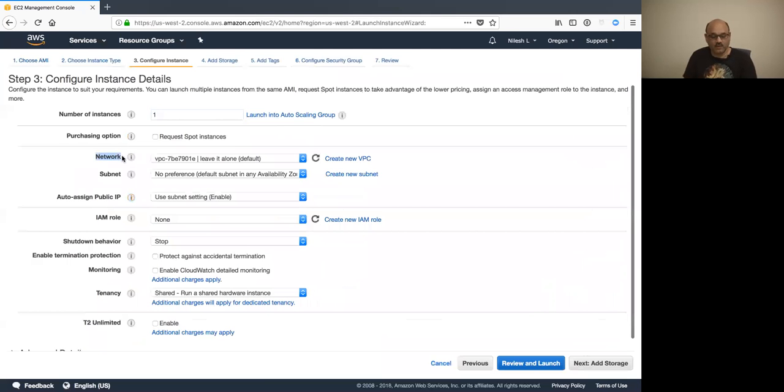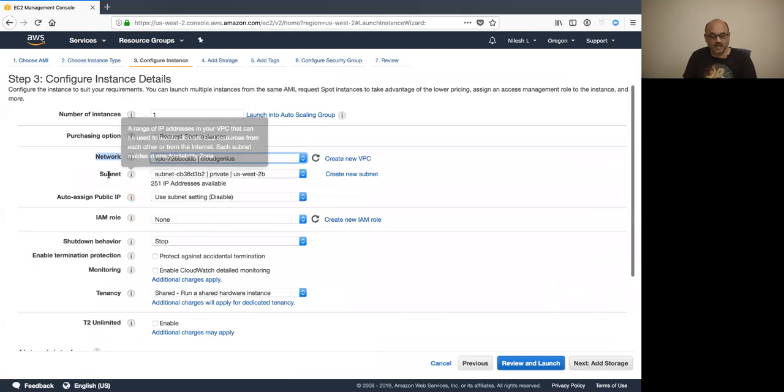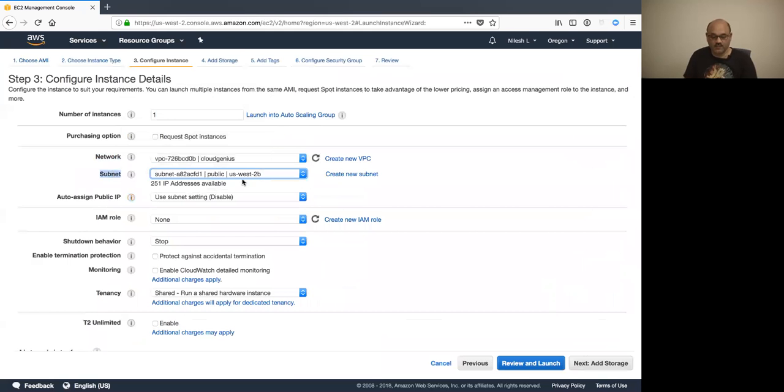In the network, I want to choose the Cloud Genius VPC, this one. I want to select my subnet to be not the private, but the public subnet. And then I want to assign a public IP address. So I will select this and say enable. These are the three things that are necessary: the VPC selection, the subnet selection, and ensuring that you are indeed getting a public IP. This will help you connect the NAT device, the router device, to the internet gateway. Without this, you cannot. Then we proceed to add some storage.